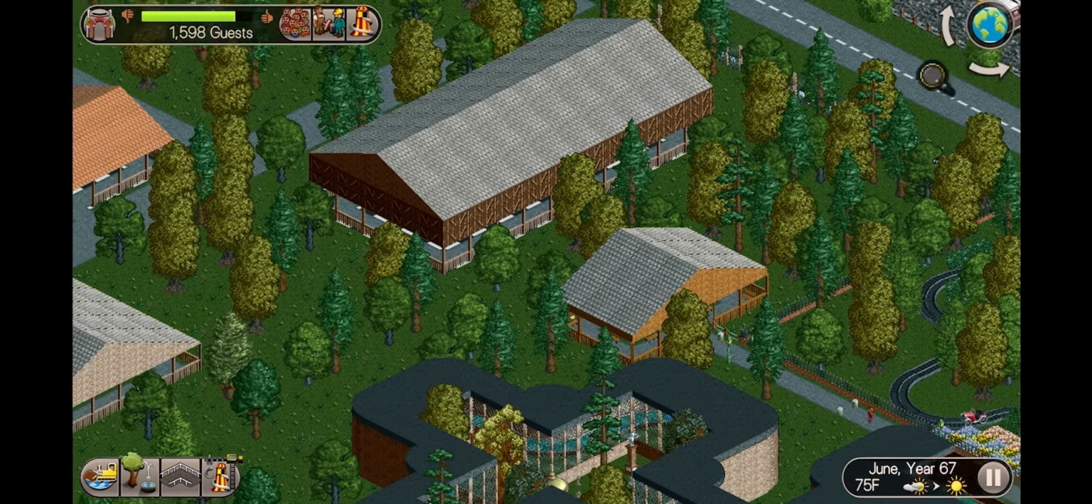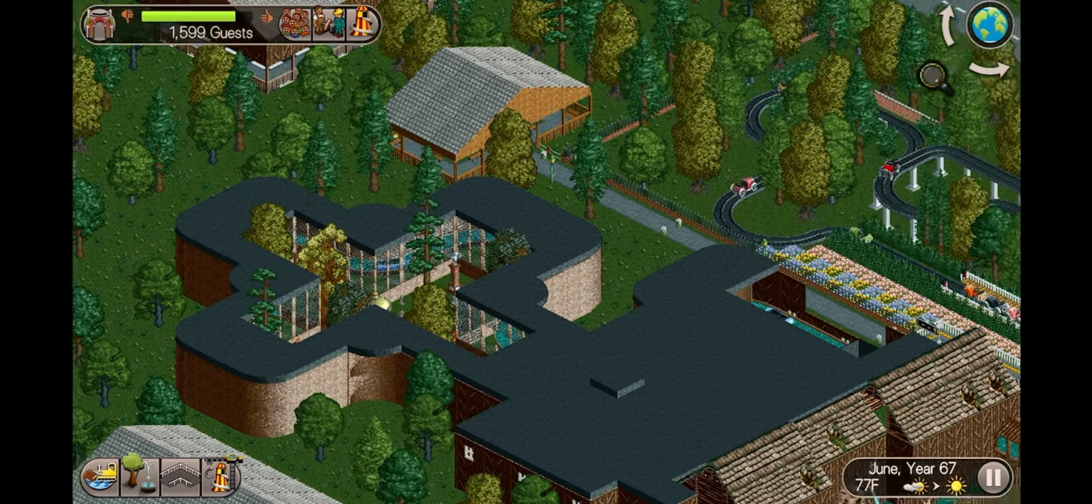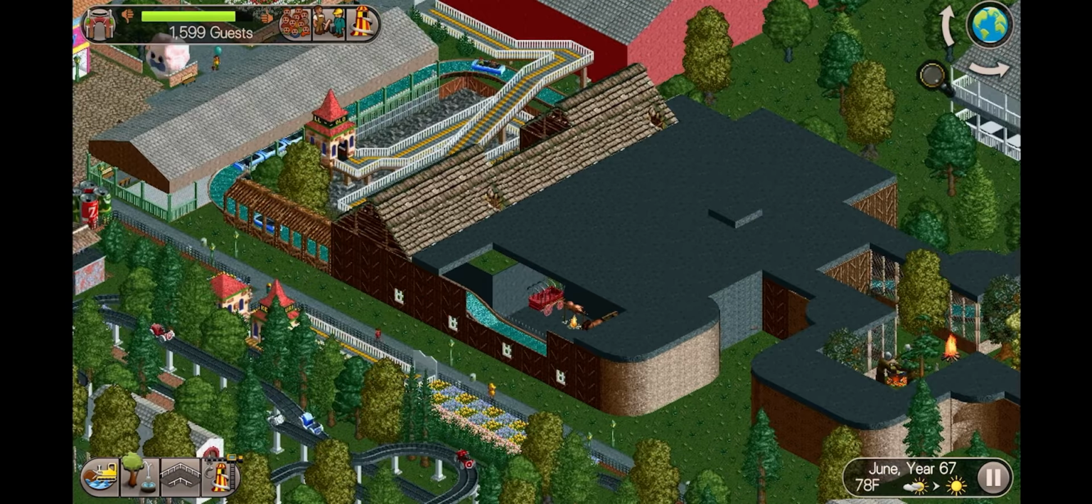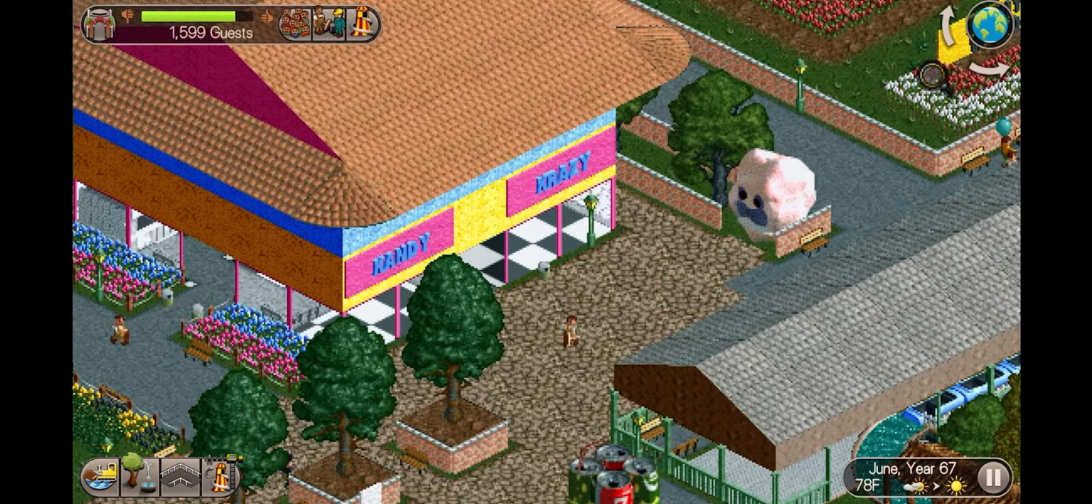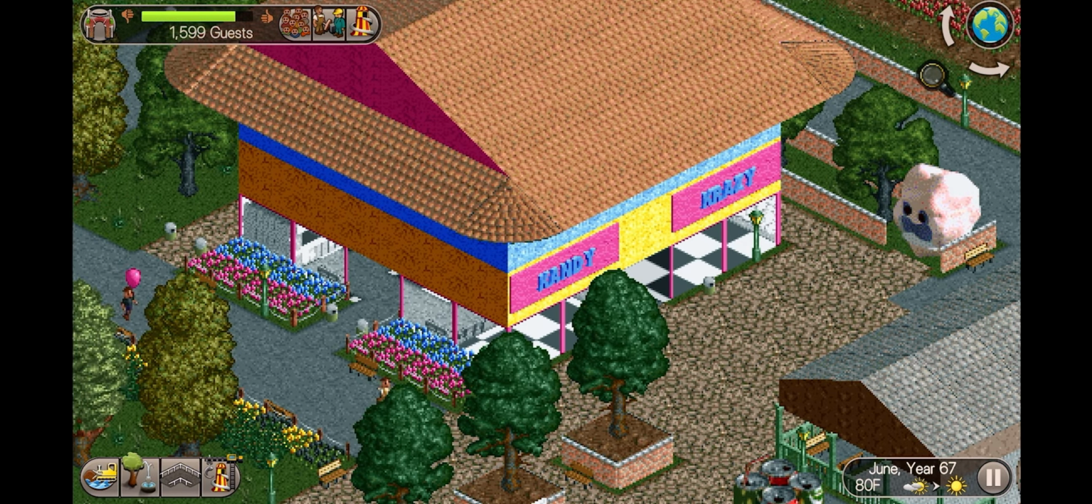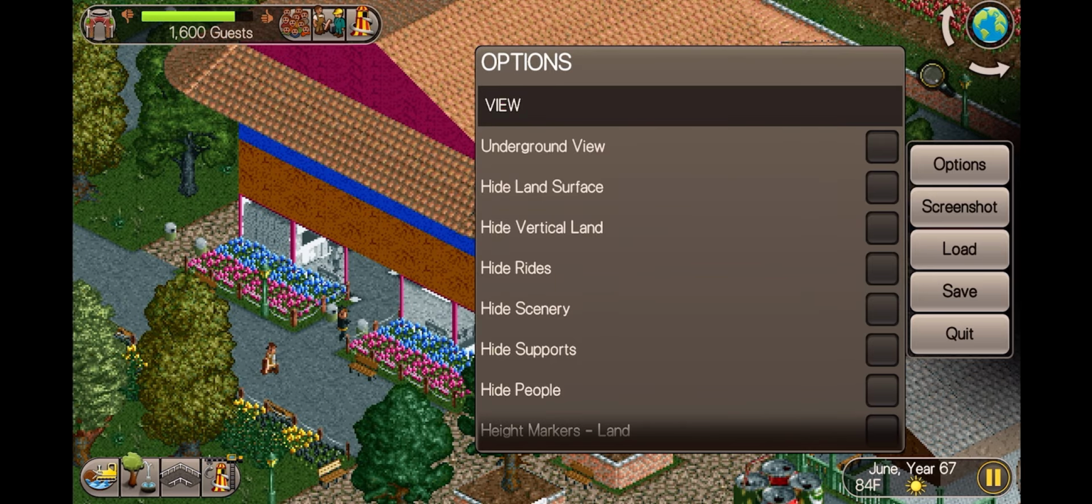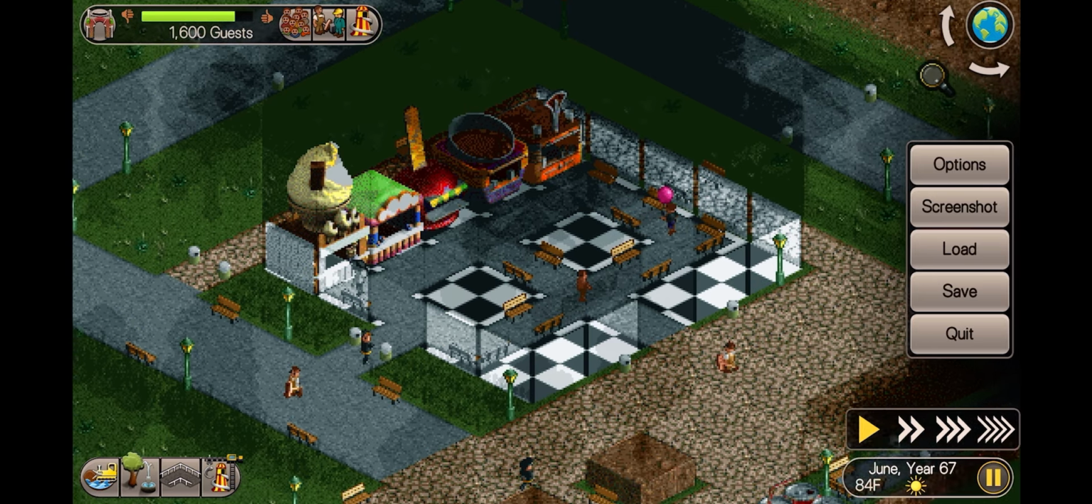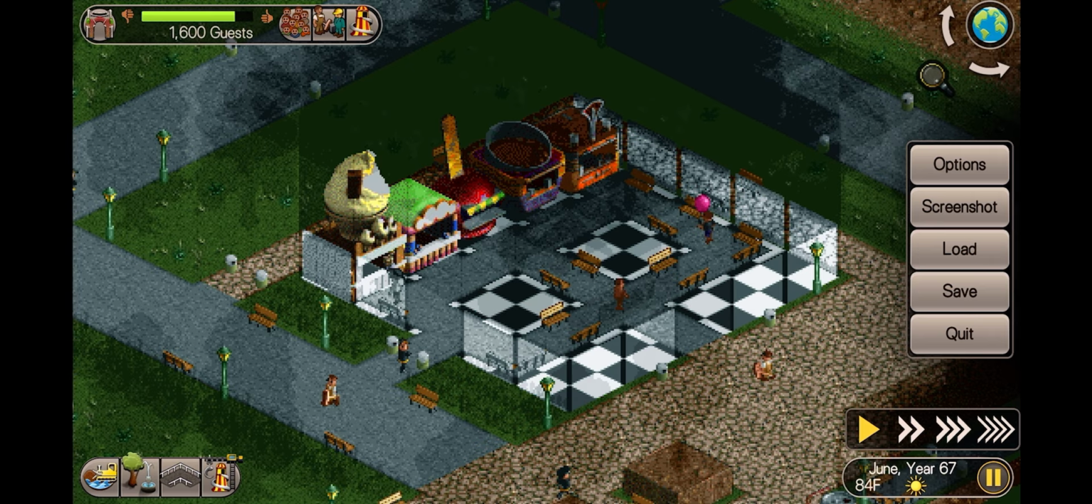Over here we have just some general pavilion areas, some maintenance buildings, and at the beginning of the park we have the Candy Kaleidoscope, renamed to Candy Crazy just because of the text limit. Kaleidoscope was too long to put on a sign, so that explains that. You can see the different shops that I have inside of there.